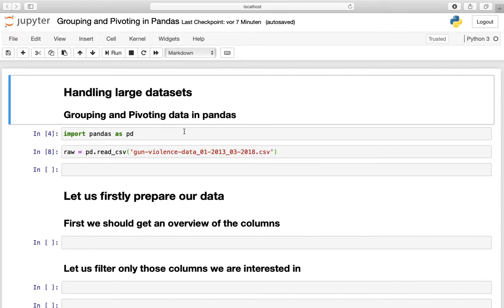I already imported Pandas as pd here and read in the CSV file. Don't forget to specify the file path here.